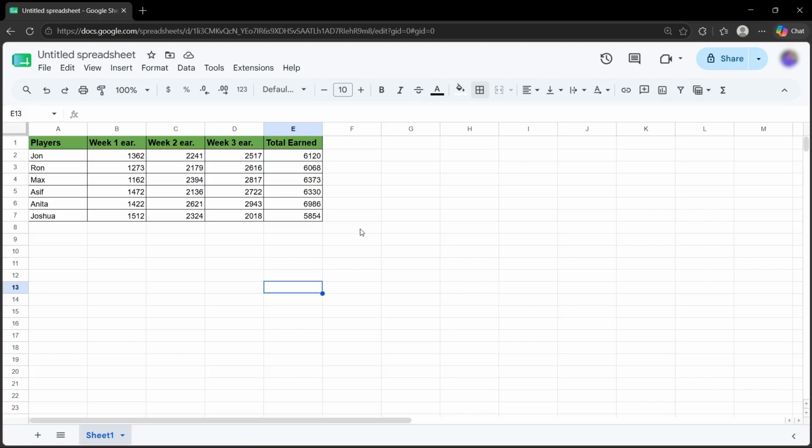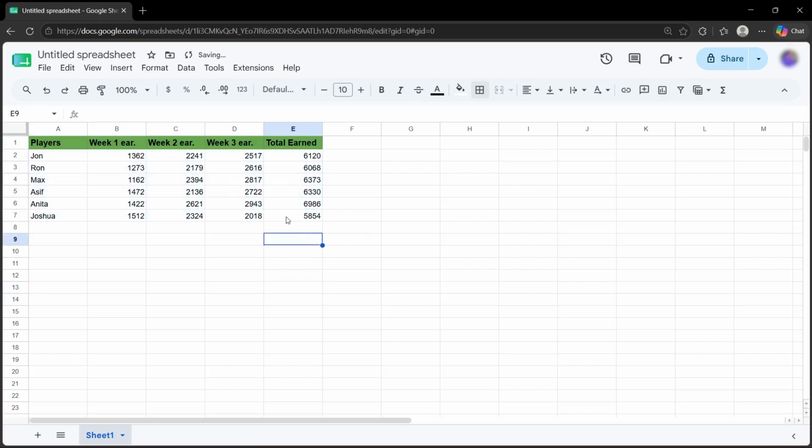Now, you can also apply borders to just a specific part of your table. For example, if you only want borders around the header row, you can select header, click on this option and select all borders, and borders will be added to your header only.